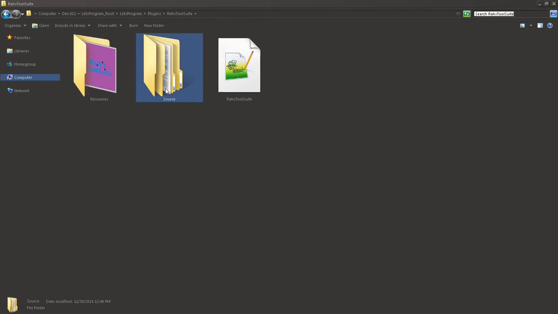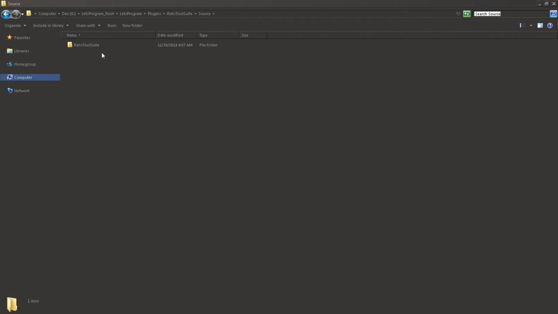Next, our source folder. Within there, we're going to have another folder that is named our plugin name. And the reason is because this is going to contain our source. Our plugin folder will have two things in it: a folder called private and a .build.cs. It's a C# file which invokes the build tool and tells the build tool all of our dependencies.